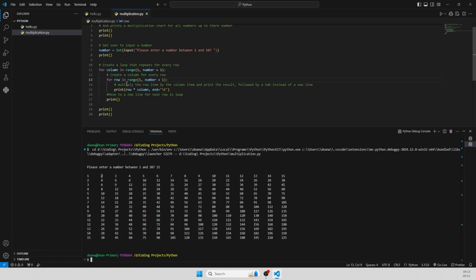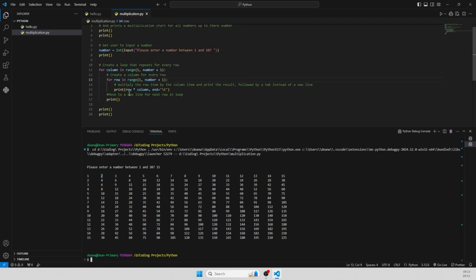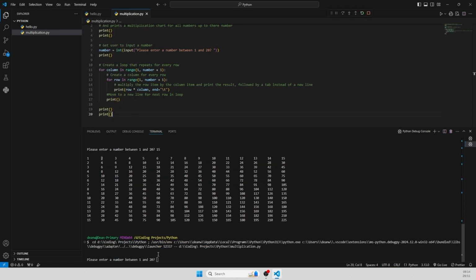Now, once that second loop has run a total of n times, it exits that loop, and the next line of code is that empty print statement to move on to a new line. It does that, then it runs the second iteration of loop 1, where column, because I just switched them, is now 2. That second loop will run again, this time printing the 2 times table.